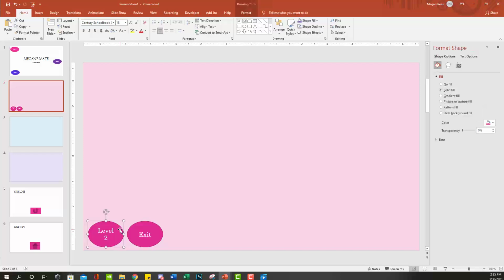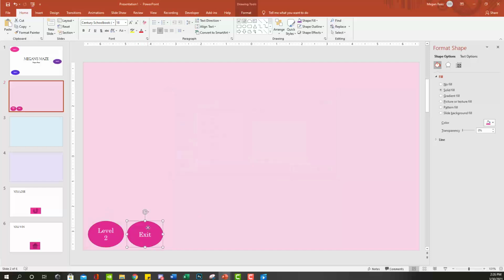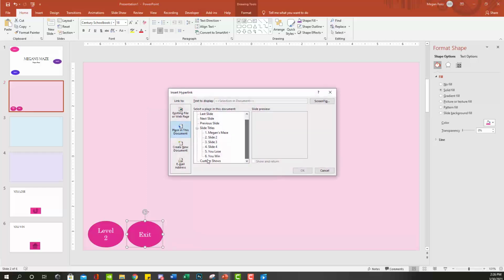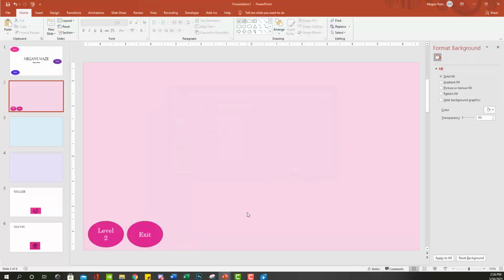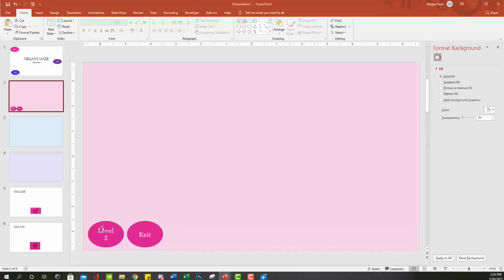And I'm going to take that level 2 and I'm going to hyperlink that to slide 3, the next level. Okay. And then the exit one, I'm going to hyperlink that to the you win slide. Okay, so now it's all set to go. I go to level 1, I do my whole maze. If I win, I go to exit. It says you win, yay, and then I get to start over. Or I do my whole maze, I can go to level 2, and I'm ready to try to complete this one. Okay, if we want to complete the process, we can.